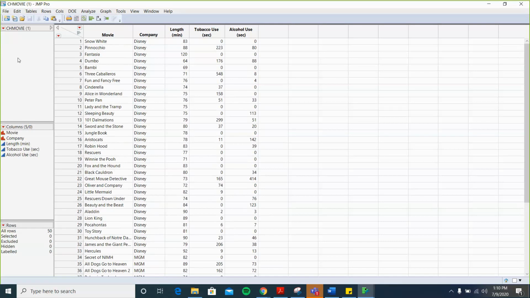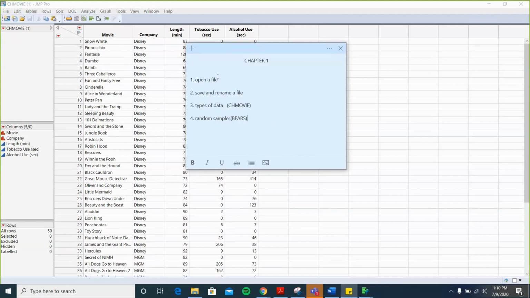Oh, there is no problem till here, right? Okay. Now, we have learned how to open a file. This is done. The first one is done. And what about the second one? It is save and rename the file.